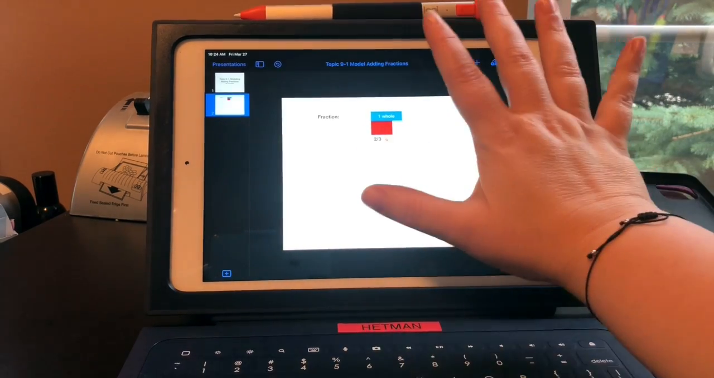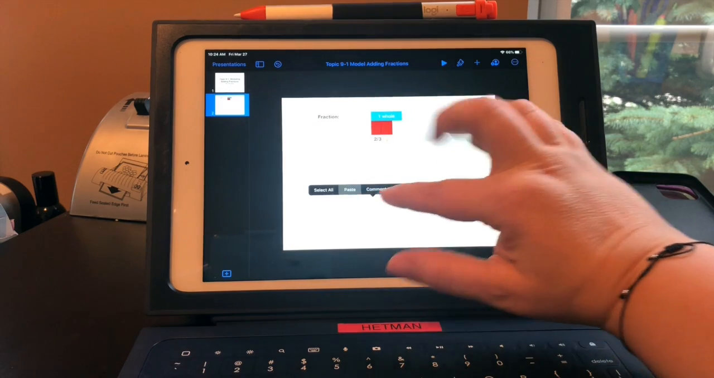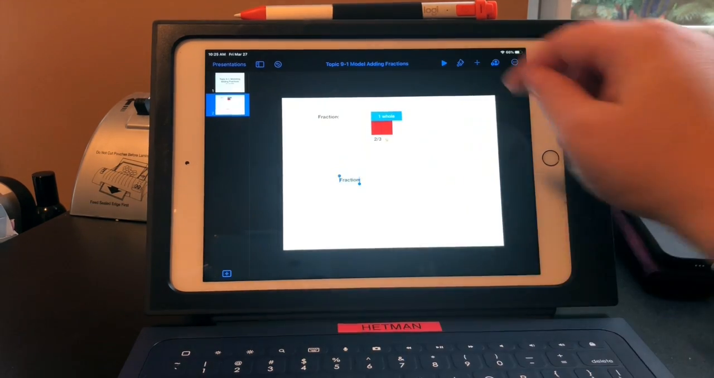So now that I've got a fraction on there, I'm going to do the same thing, only this time I want to show them and remind them about equivalent fractions.